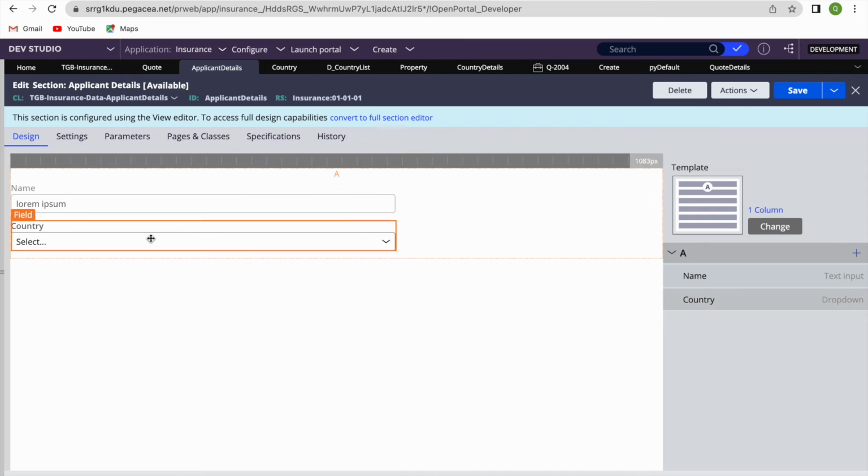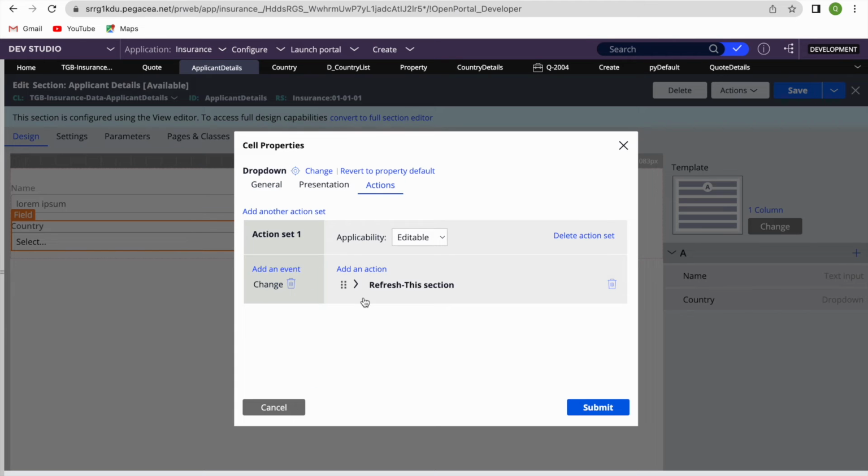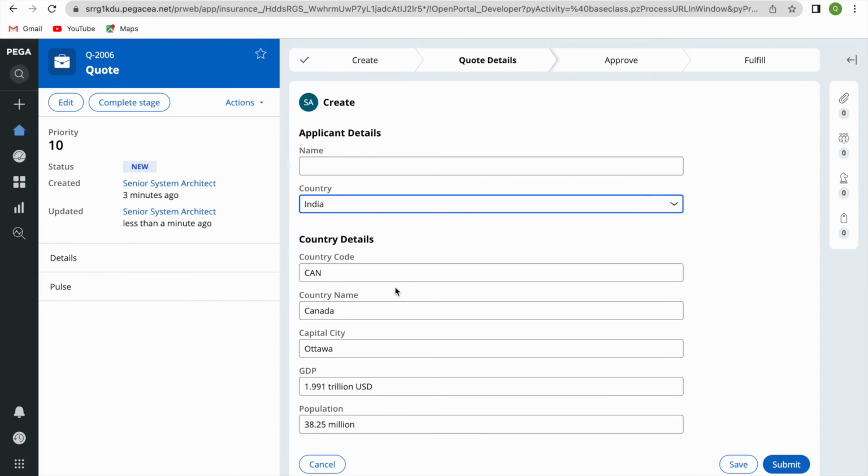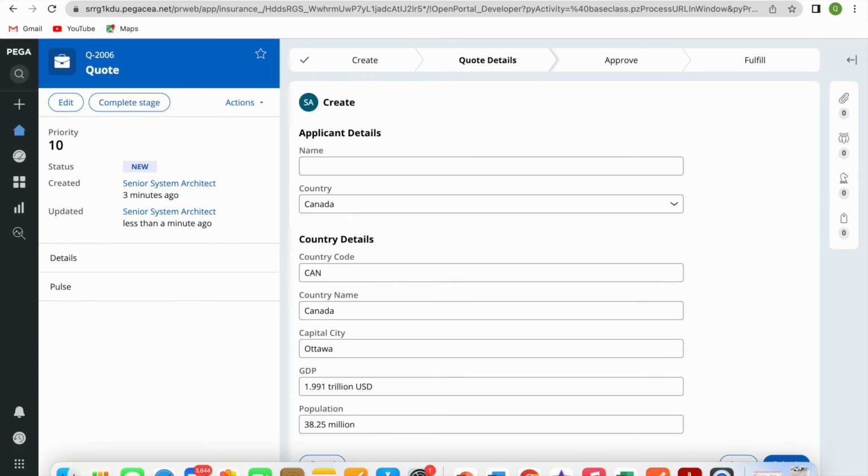I have tried multiple options here, like on change, but it didn't help me. It could be some environment issue, but try it in your environment and let me know if it is working. So for that, what I did: when I'm selecting a country, as for now, earlier I had selected country Canada, so it's populating the details of Canada, which is using the same data page. We can recap what we did.